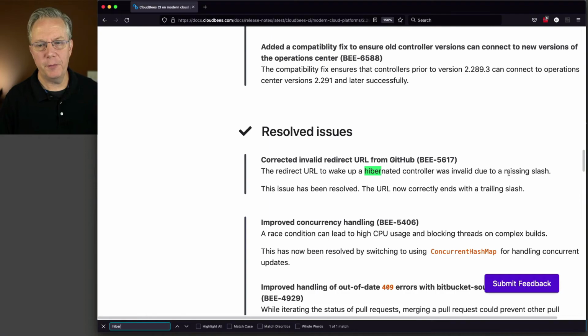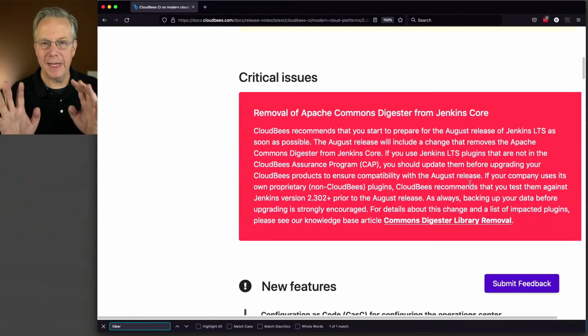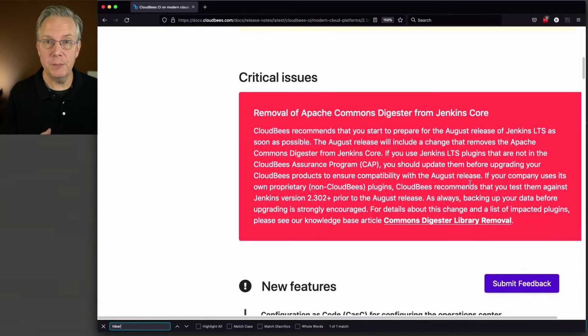Let's scroll back up to the top of modern, because this critical that I sort of glossed over at the top of the traditional is the same here on modern. And all of this is based around the removal of the Apache Commons digester from the Jenkins core. Now, since CloudBees CI is built on top of Jenkins LTS, this also affects CloudBees CI. And if you haven't watched that conversation that I had with Mark Waite about 289.3, we got deep into what this change actually means.